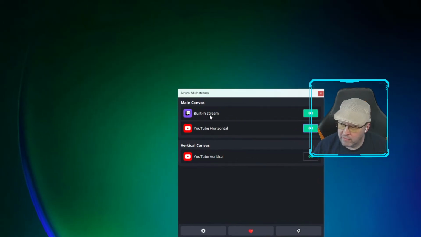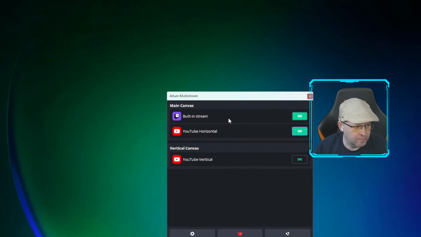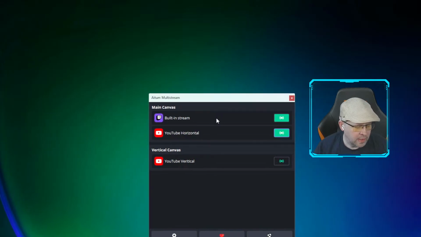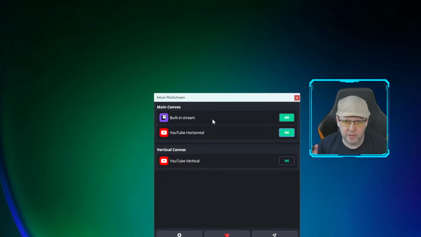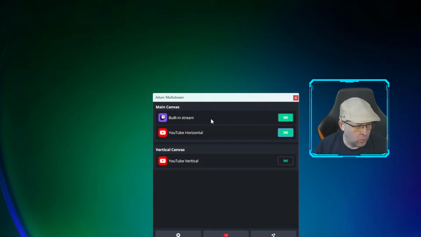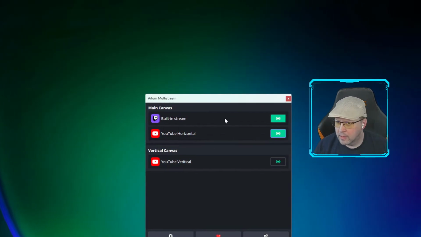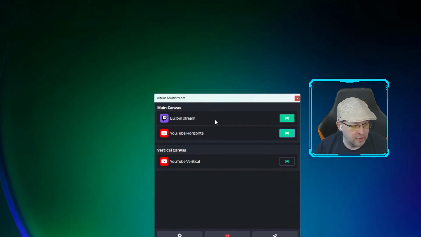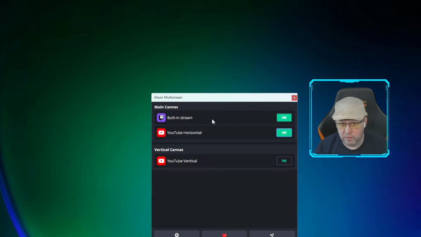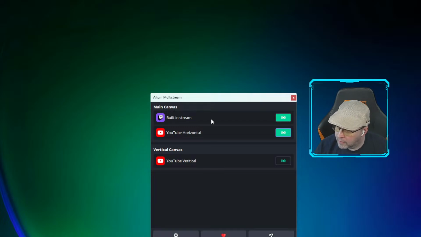And you'll always have a built-in stream up here. And this is your default stream. Whatever you've already set up in your settings in OBS will be this first thing. Now, I've had it recommended that you leave this as Twitch, and that will allow you to use the multiple audio sources for the other things. So, to add the other things.